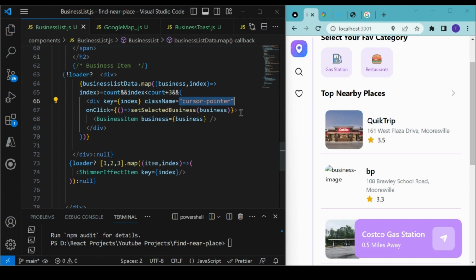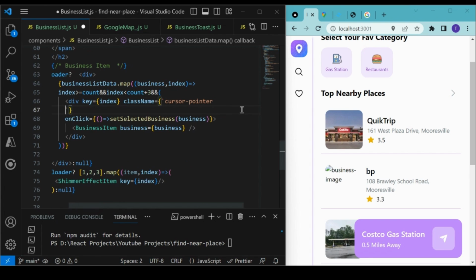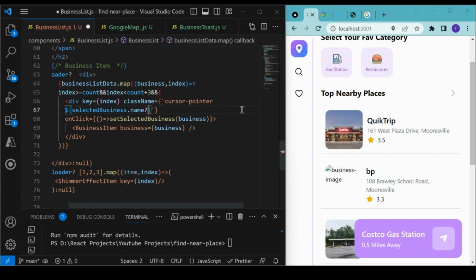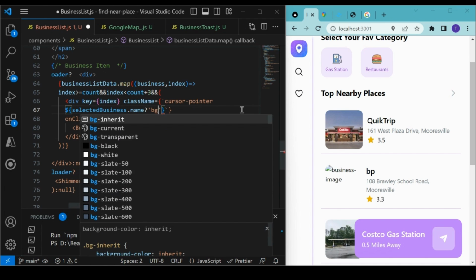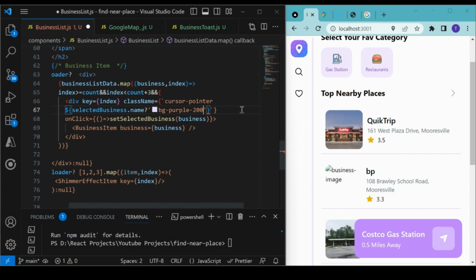Okay, so if I want to apply the dynamic Tailwind CSS classes, define the classes like this. Let me remove this one, and whatever classes you want to define, you can define in a dollar sign, then double curly braces, and you have to write the condition. What is the condition? In this case I will say selected business dot name is true. If it is true, then I want to change the background to be purple 200. And if it is false, then don't show anything, and save it.